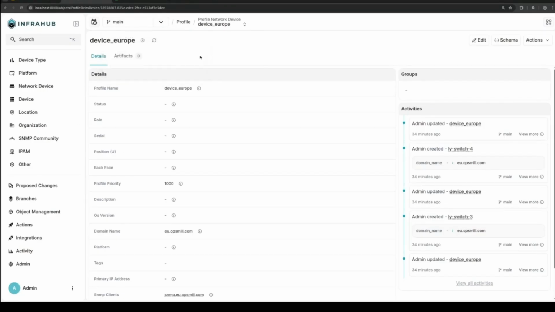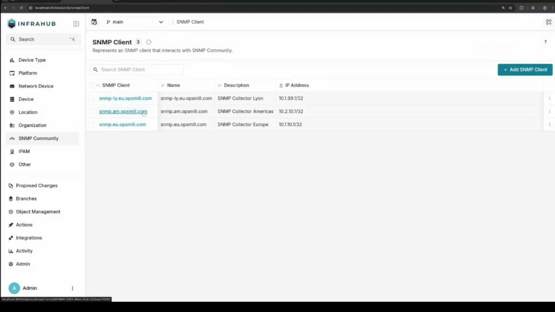So we want to start making a change to our infrastructure. The idea is that, as we have already covered, there is a new SNMP server introduced in our network. Specifically, we have added a new SNMP collector to the Lyon location because we want to offload specific SNMP traffic from this instance, which is overloaded.